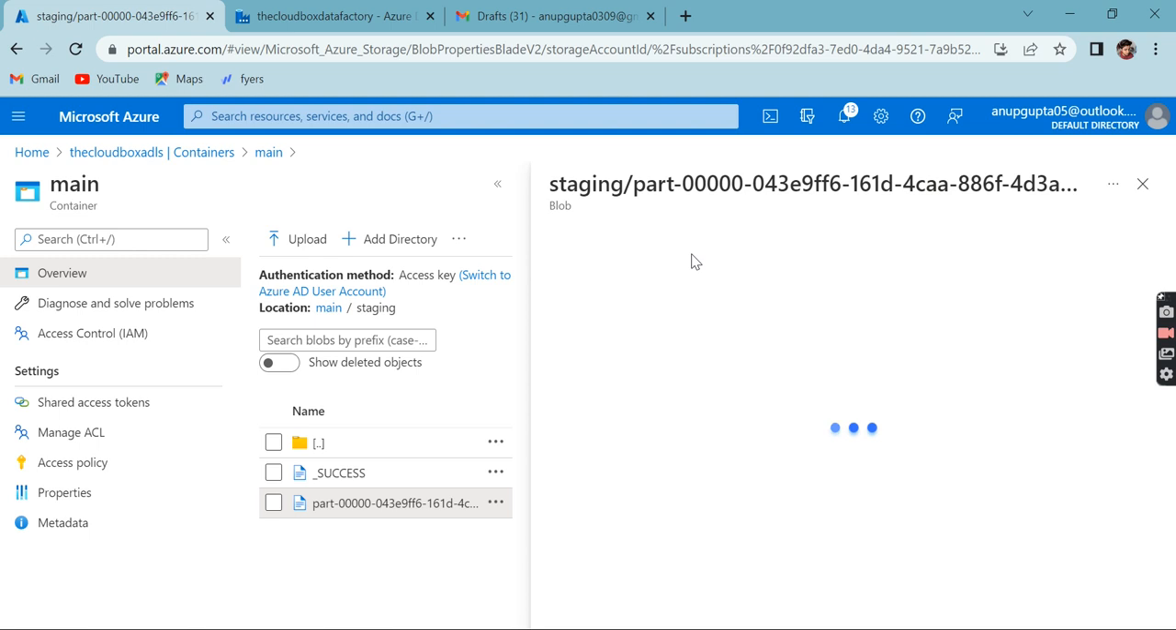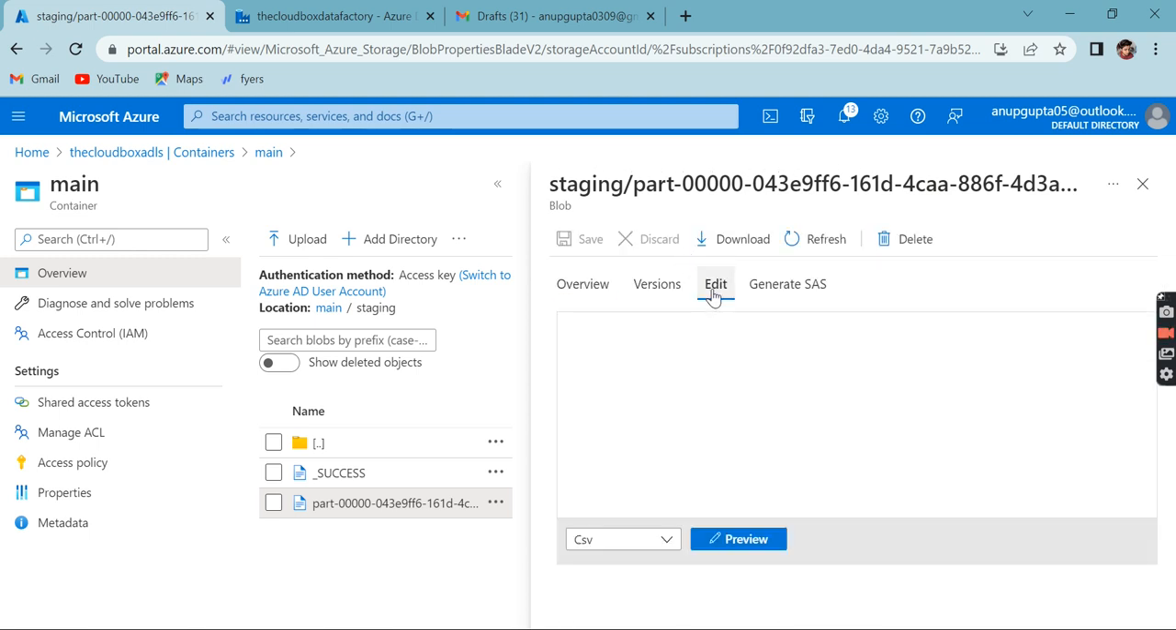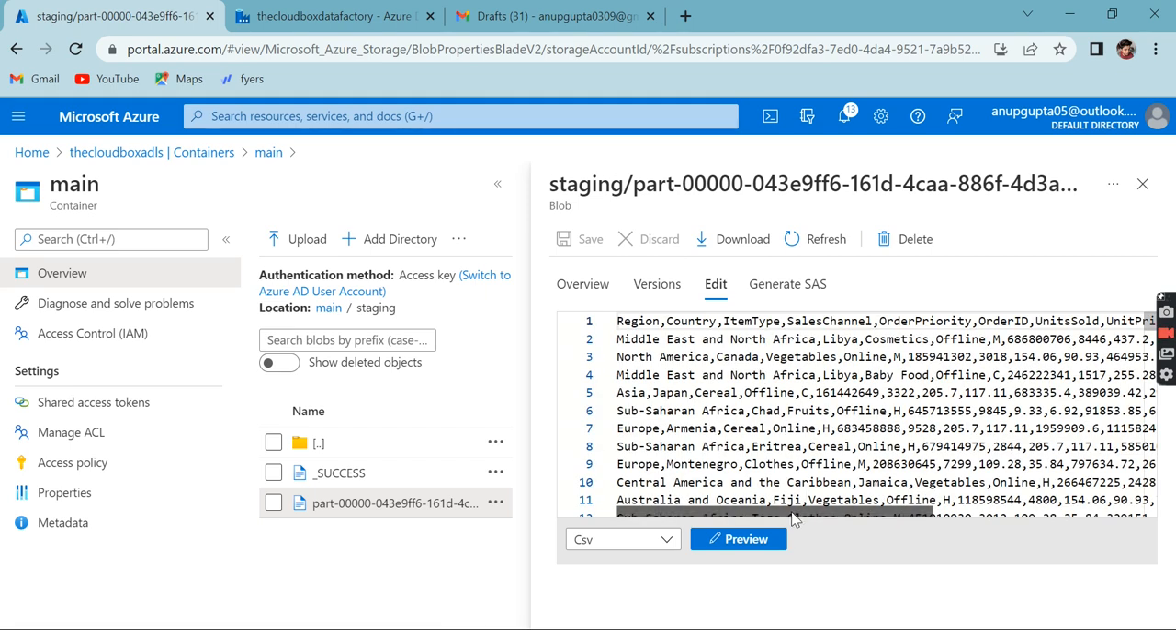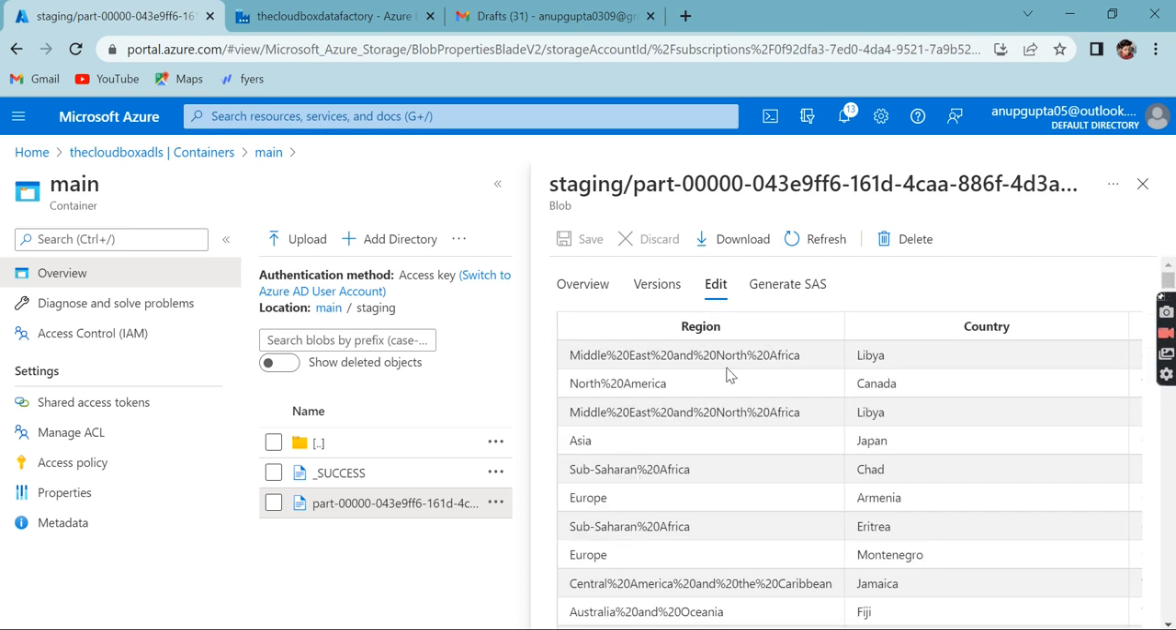If you have already worked with Databricks, this file will come with the partition. And see the column name. If you want to preview the data, just click it. You can see region, country, and these things will come.